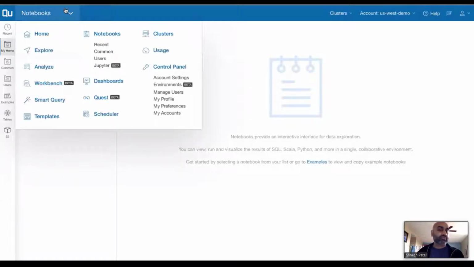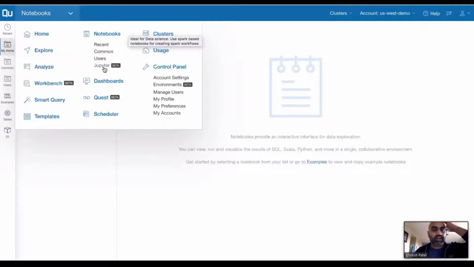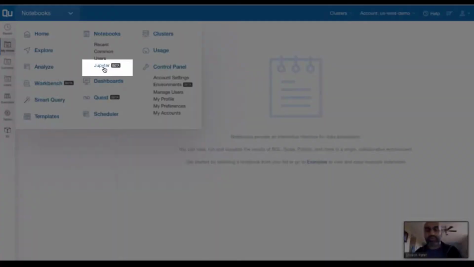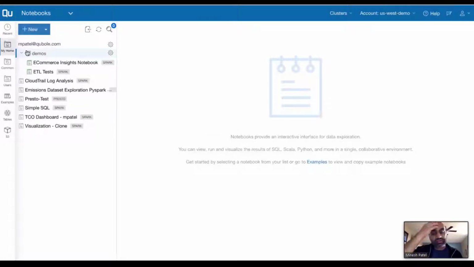And actually, before I jump into it, there's two different ways you can use notebooks in Qubole. There's the original Qubole notebooks, which are based on Apache Zeppelin. And then we now support Jupyter integration as well. Jupyter out-of-the-box notebooks, I can show you both of those.